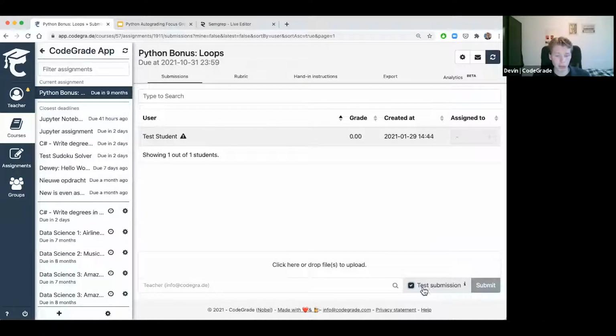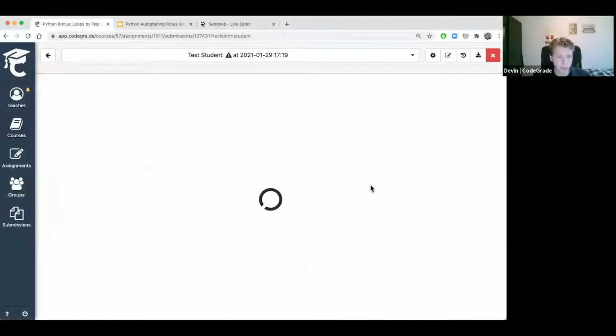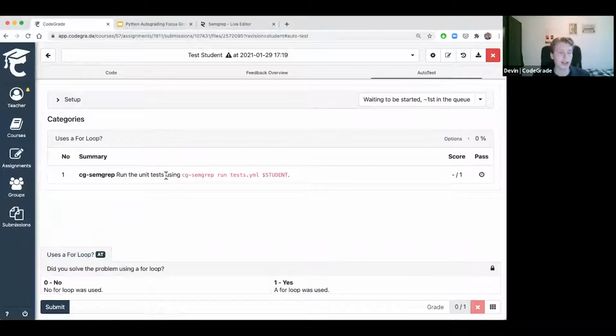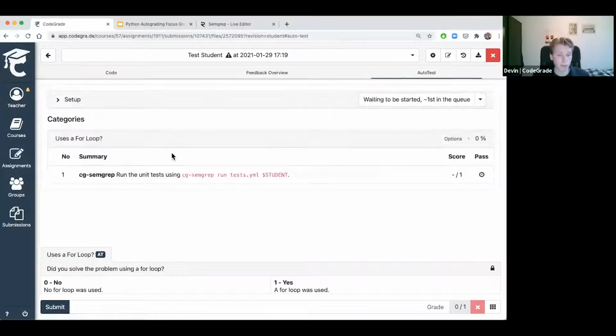Now, if I upload something here again as a test submission, which has a for loop in it, and for that I'll go to sort, bubble sort here, submit, and now what we'll see is that it will find the for loop, since there is a for loop in here, even the double for loop, but it will not find a while loop, so we get a 100% score here. So let me wait for this.